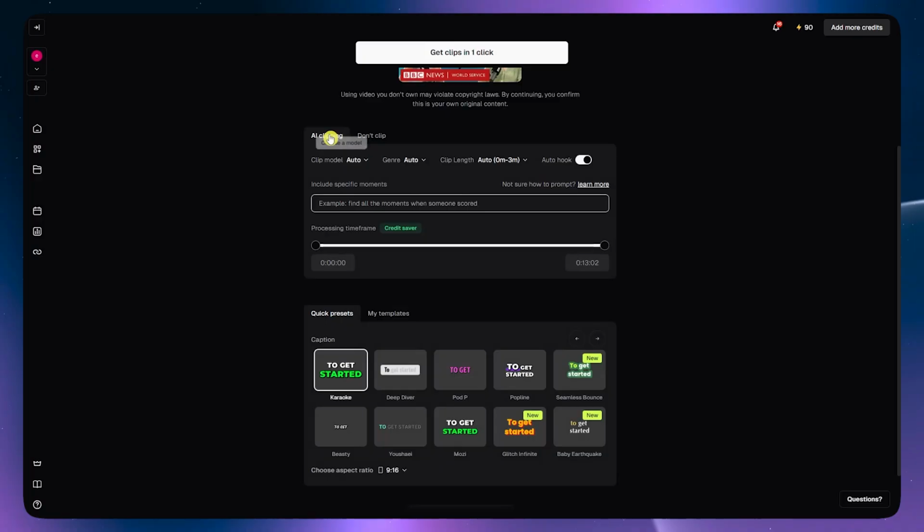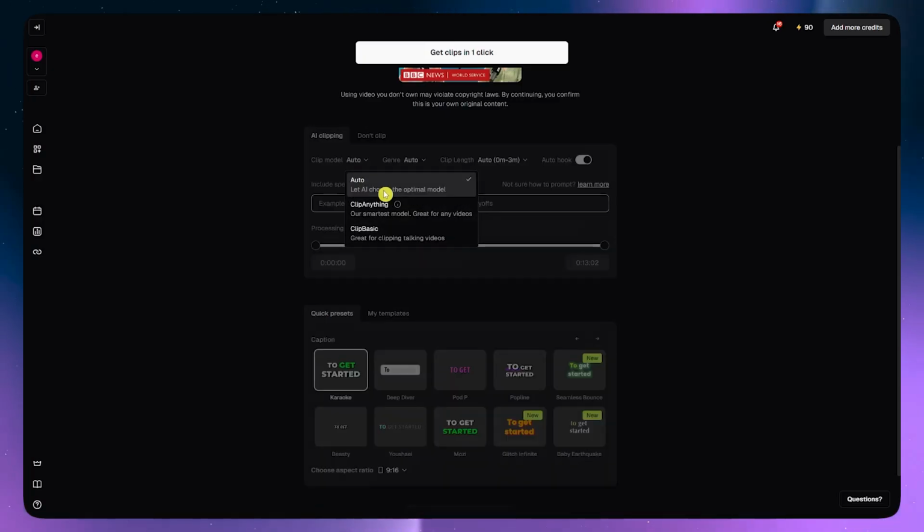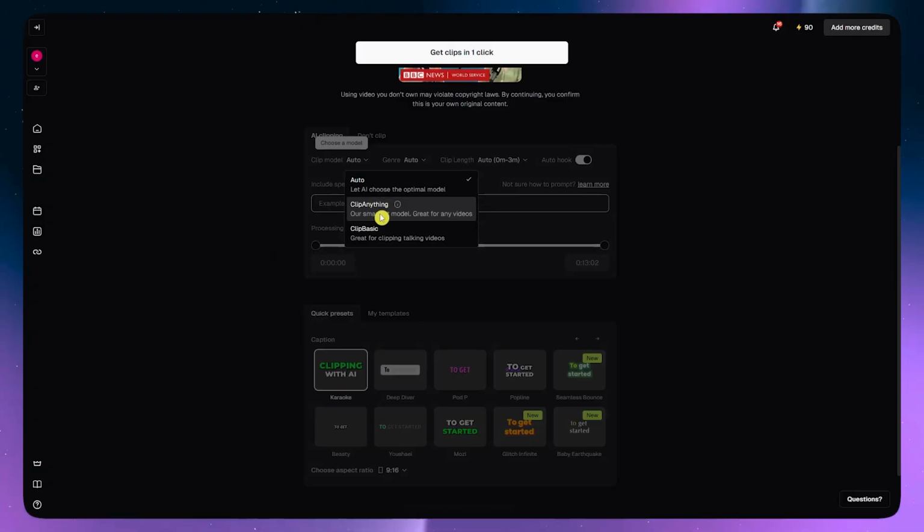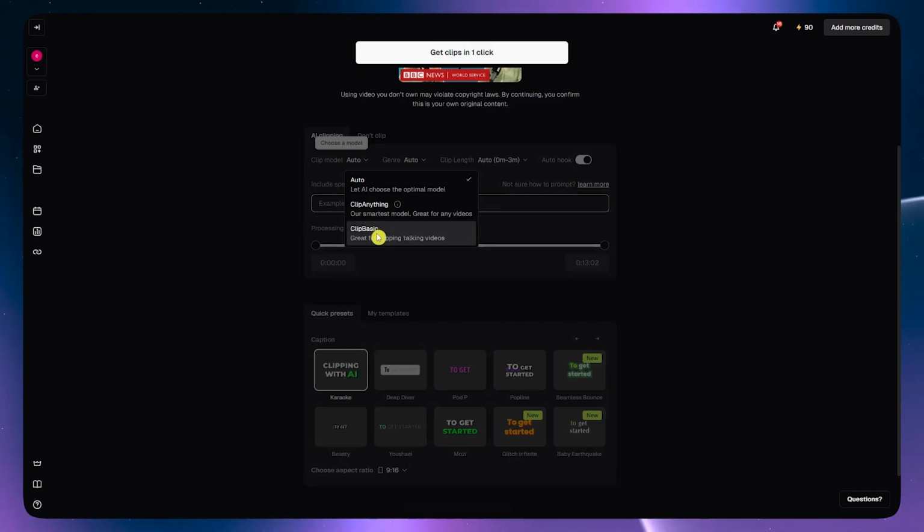In here, you can go for AI clipping, you can go for clip mode. So basically here we have auto, clip anything, which is the smartest model, and then clip basic. In here, you want to choose clip anything if you have a complex or diverse content, or you want AI to find highlights beyond just speech. And you have clip basic if you have just a simple podcast, interview clips, or the speaker is in the clear focus.